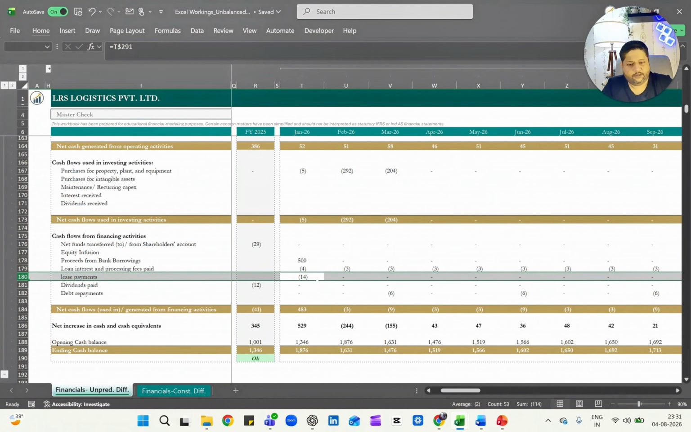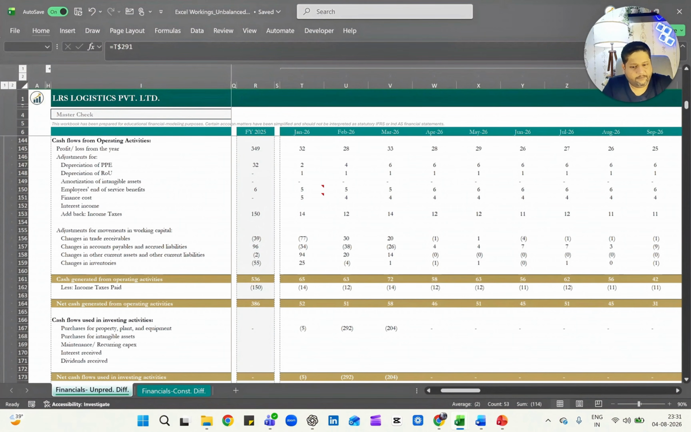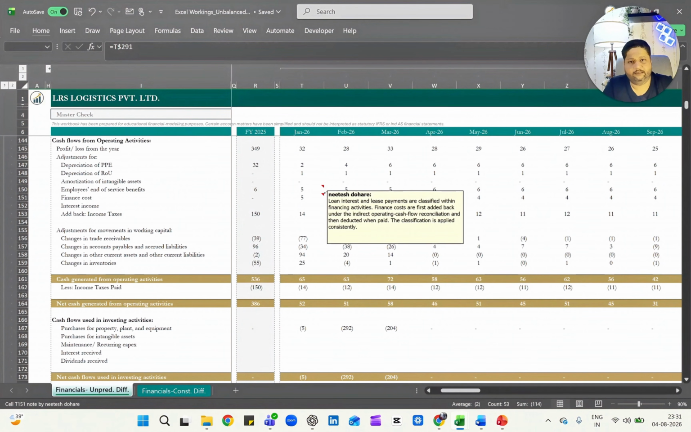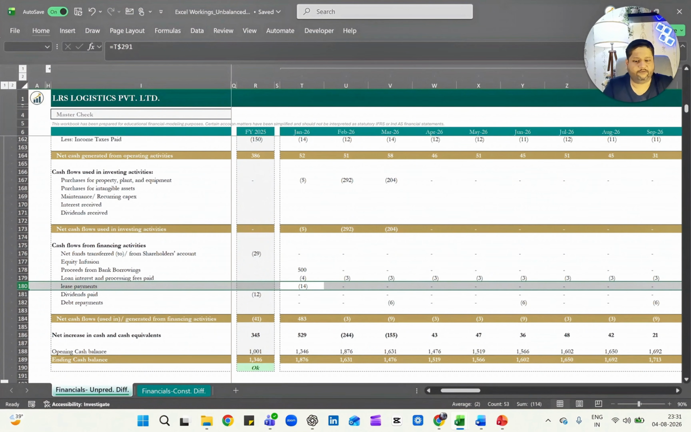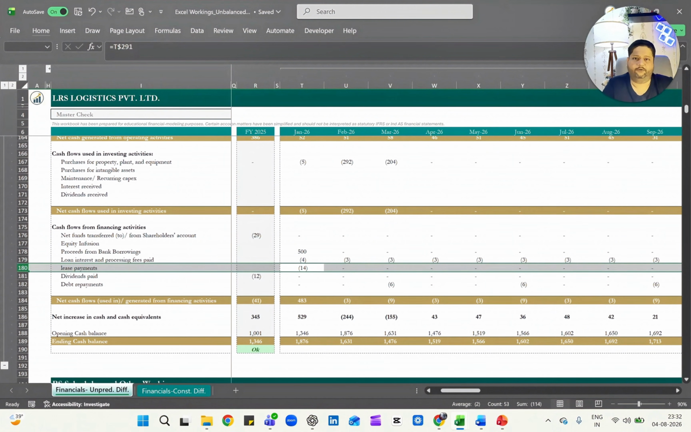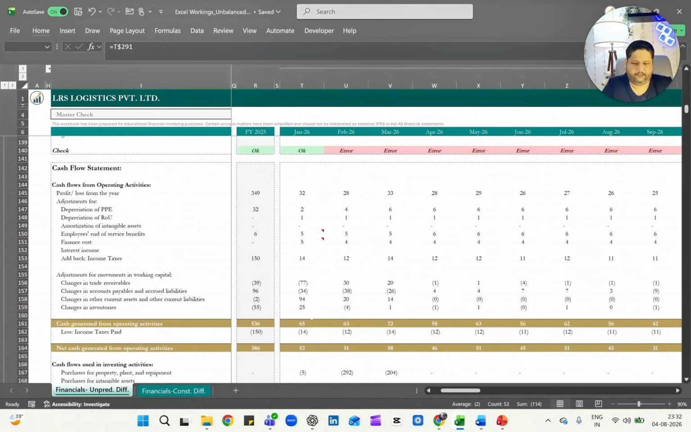Okay. So that is why we are adding back the finance cost here, and then in the cash flow from financing activity, we are not reducing it because it is already being reduced as part of the lease payment. Okay. So those were the entries for IFRS 16.